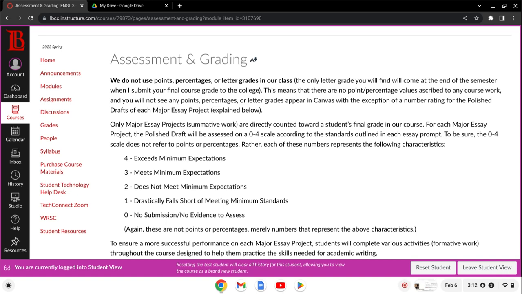Assessment and grading. We do not use points, percentages, or letter grades in our class. The only letter grade you will find will come at the end of the semester when I submit your final course grade to the college. This means that there are no point or percentage values ascribed to any coursework, and you will not see any points, percentages, or letter grades appear in Canvas, with the exception of a number rating for the polished drafts of each major essay project, and that's explained below.